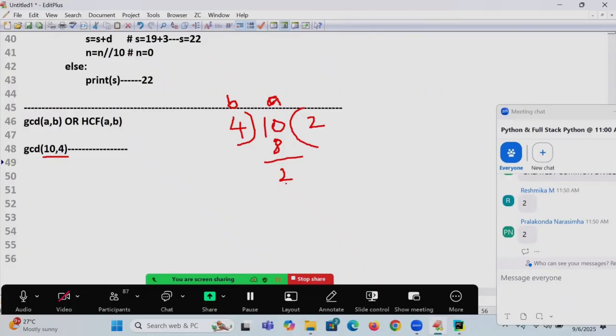Is the remainder 0? This is called R. Is the remainder 0? No. I will repeat the same process again. You do the process until the remainder becomes 0. What is the remainder? 2. The previous divisor should become the dividend. This remainder will become the divisor.